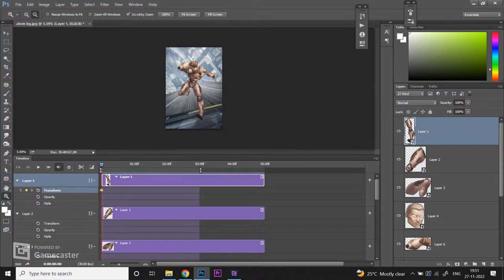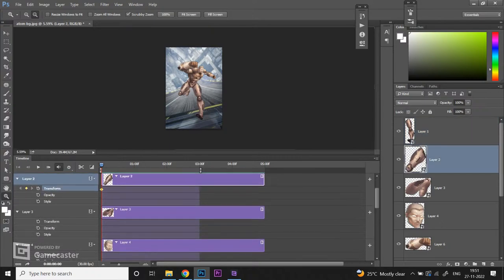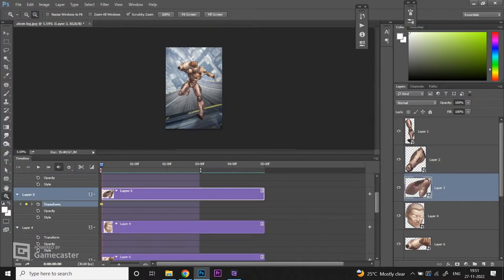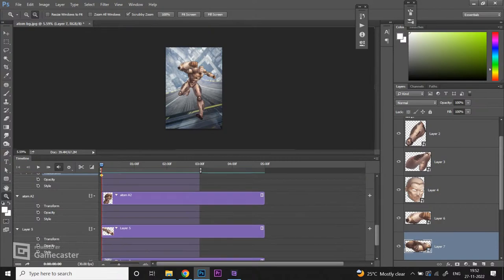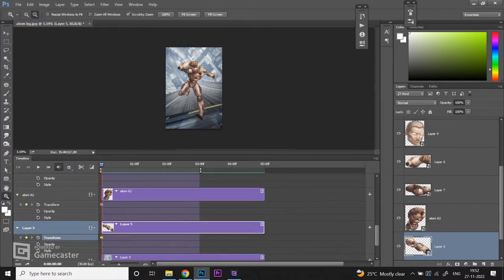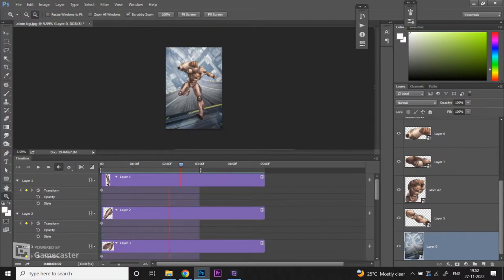So what I'm gonna do is go to each layer and click on that stopwatch symbol right next to transform. That is, I'm setting a keyframe at that particular starting point for all the layers, right? So once that's done, I'm gonna go all the way to the end of the animation, which is somewhere right along this capped endpoint.